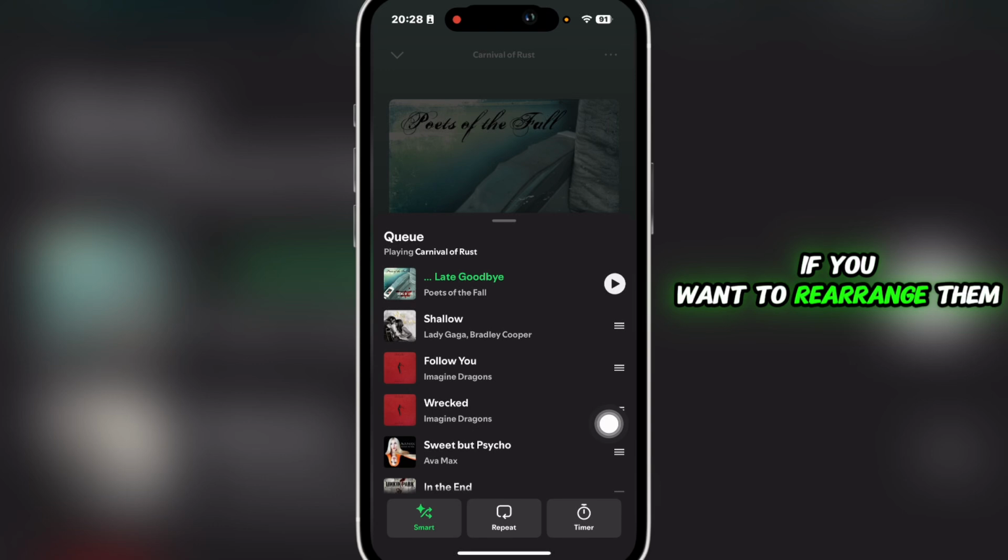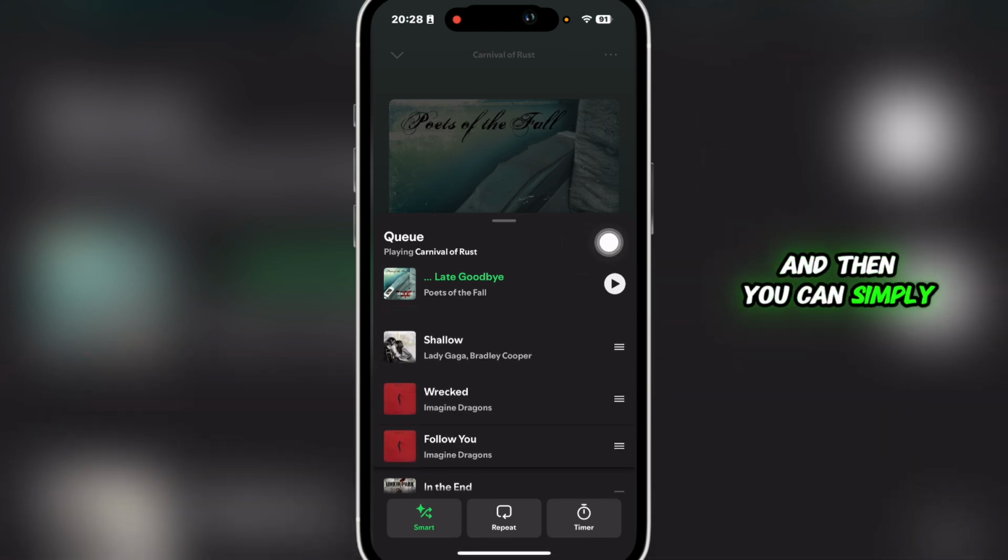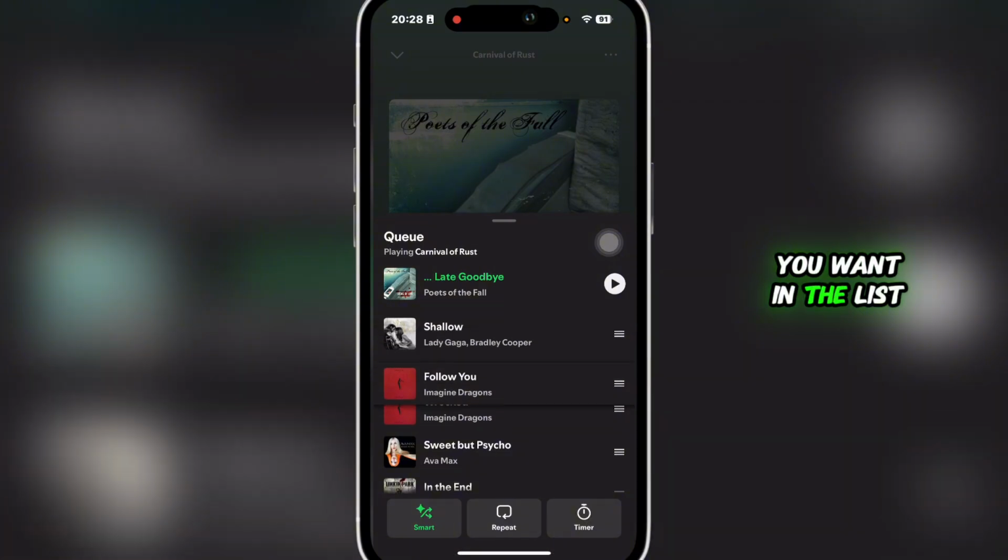If you want to rearrange them, you can simply long press on these three horizontal lines and then you can simply drag and drop it anywhere you want in the list.